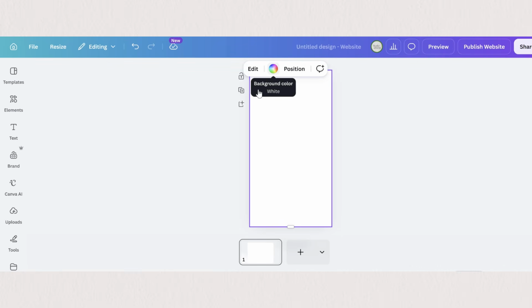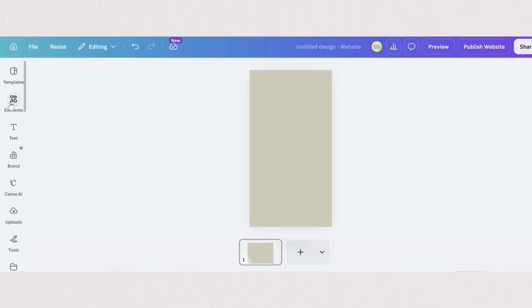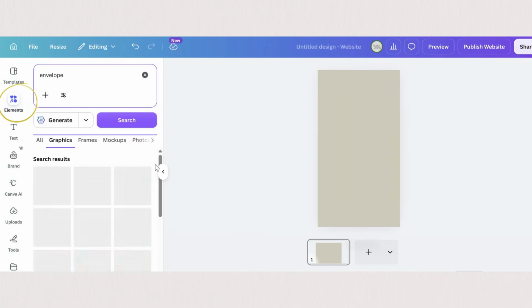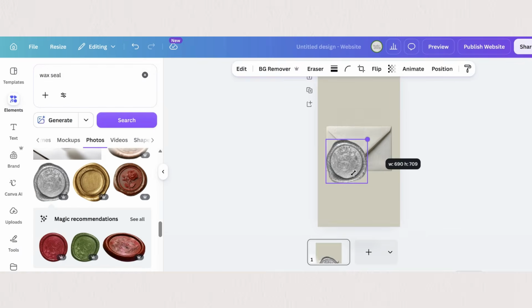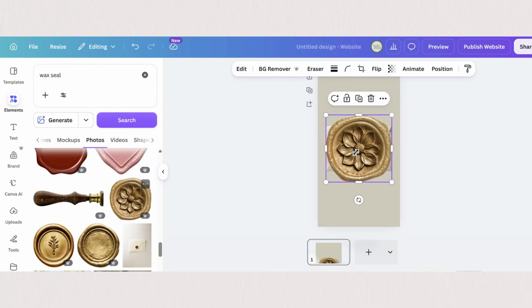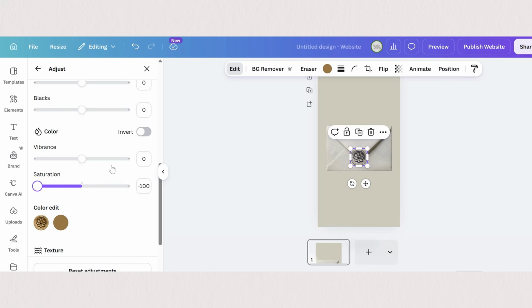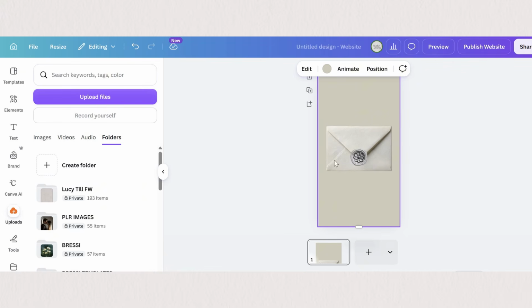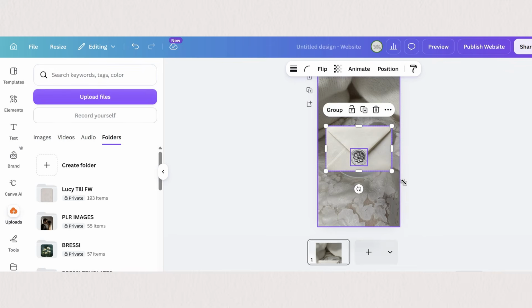We'll start by choosing our background color and then selecting our main elements. Kicking off with finding the right envelope. And I want to add a wax seal on top of it. Because this is looking a little bland now, I'm going to add a photo in the background of our canvas that matches the vibe of our wedding theme and find a nice composition.